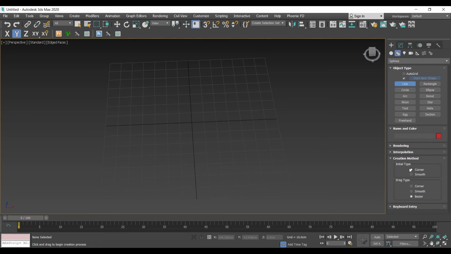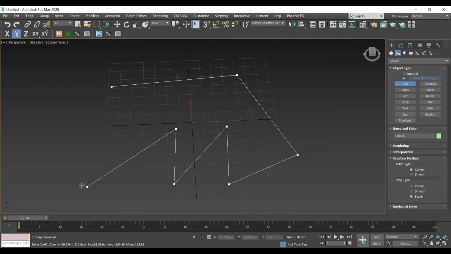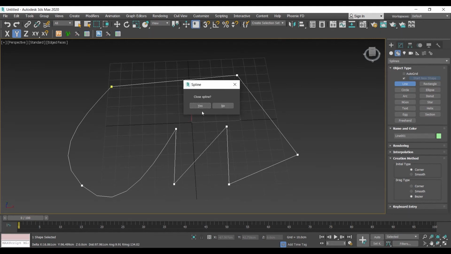So by default, initial type is corner. It means if I click and then click and then click, it's going to be straight lines. Corner. Drag type, it means if I click and drag, it will become a Bezier. Okay. Now I finish. I want to close it, so I click in here. It's asked me, do you want to close or not? If you say yes, it will weld these 2 points together. If you say no, it won't, and then it will continue. So now if I want to end up, I right click, and now this is done.